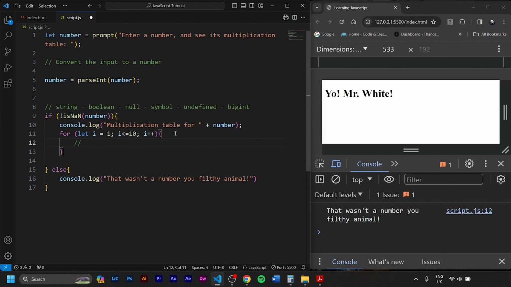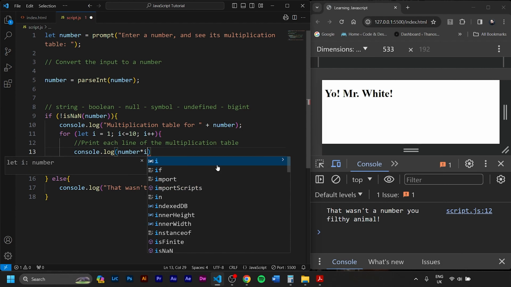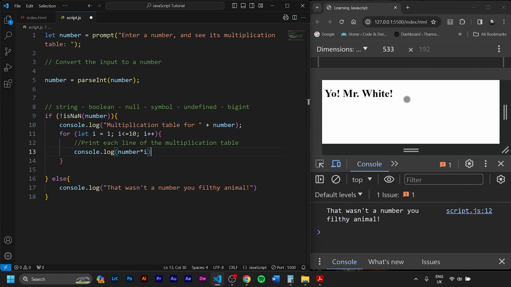And what we're going to do here is show or print, as we say in the programming lingo, each line of the multiplication table. And how are we going to do that? By console.log our number that the guy gave us multiplied by i. So if a person wrote the number 3, we console.log 3 multiplied by 1, then it loops: 3 multiplied by 2, 3 multiplied by 3, and it goes on until 10. So this way it's going to give us the multiplication table.